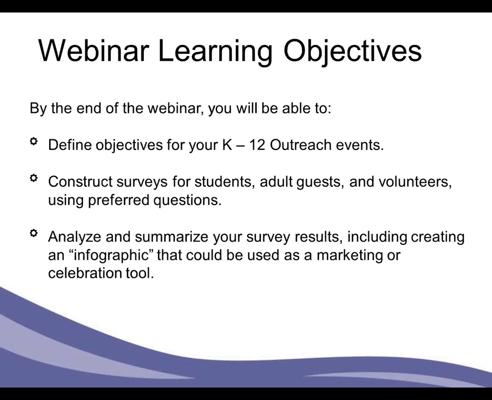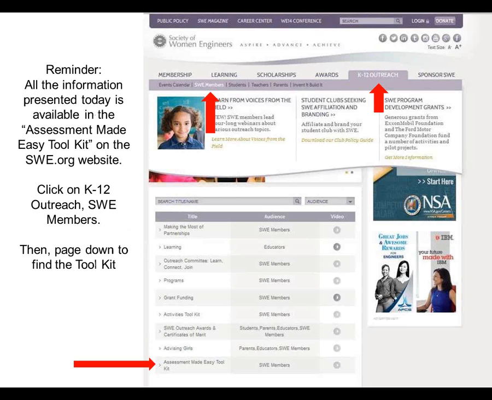So in conclusion, you've learned how to define objectives for your outreach event, construct surveys, and analyze and summarize your results. Remember that all the information presented today in this webinar is available in the Assessment Made Easy Toolkit on the SWE.org website.